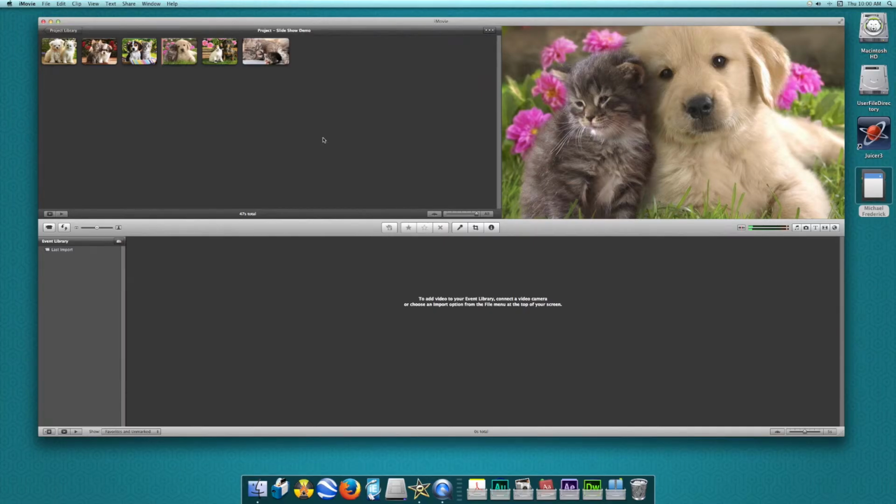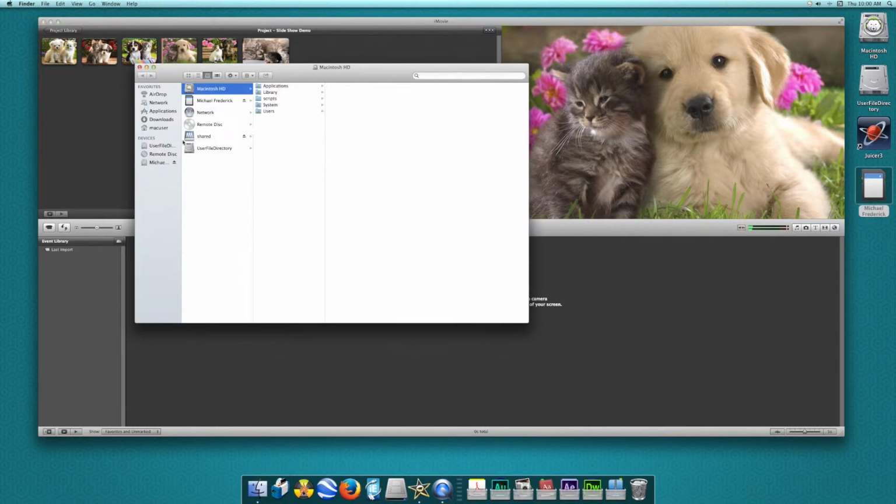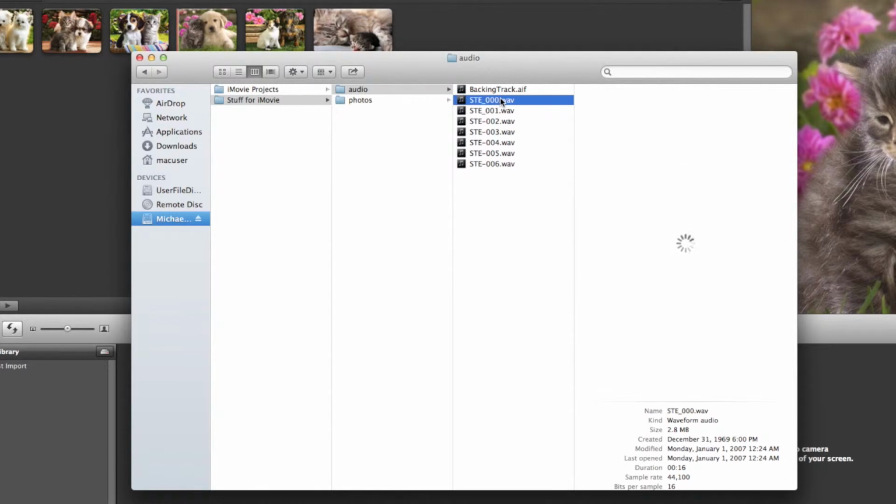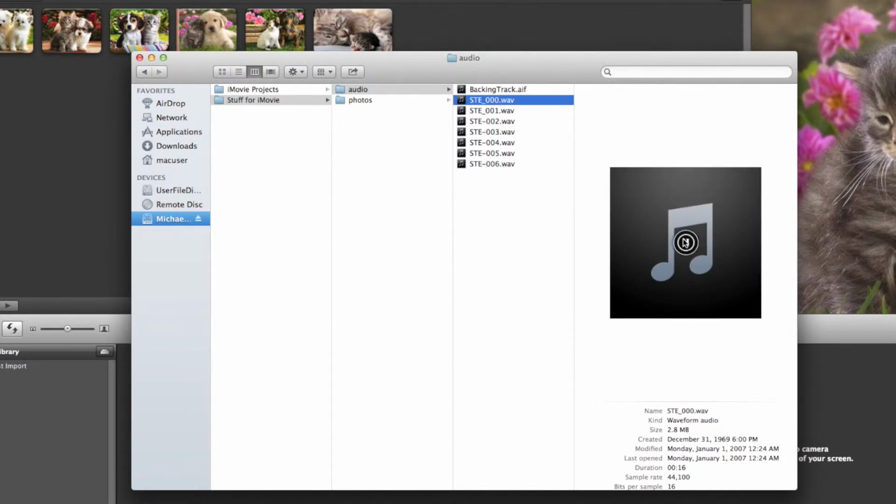Now we're going to add audio into iMovie. We do this very similar to how we added photos. We're going to go out to the Finder. I've got an audio folder here that we can click on. And let's preview some of our audio content.